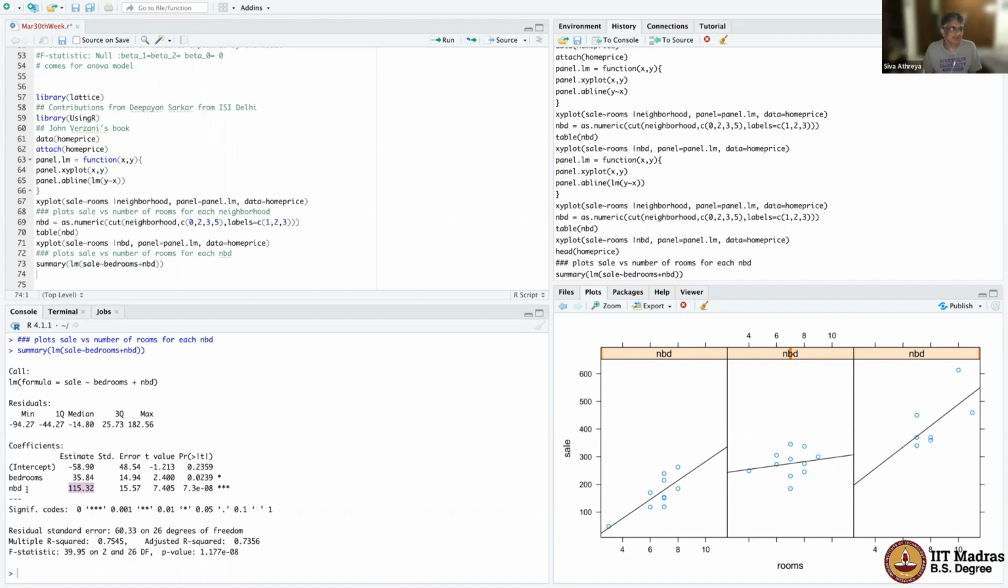So let's do another calculation. Let's just write down the thing. 35.84 is the unit price per bedroom, and 115 per neighborhood. Each better neighborhood will cost you 115 more.